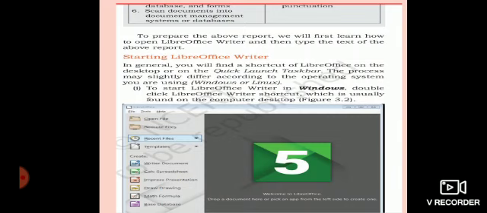So how to start in Windows? Double click the LibreOffice Writer shortcut, which is usually found on the computer desktop. Once you install LibreOffice Writer, it will be available on your desktop. So if it is the Windows operating system, you can just double click and choose LibreOffice Writer. Look at the screen here. This is your LibreOffice Writer screen.